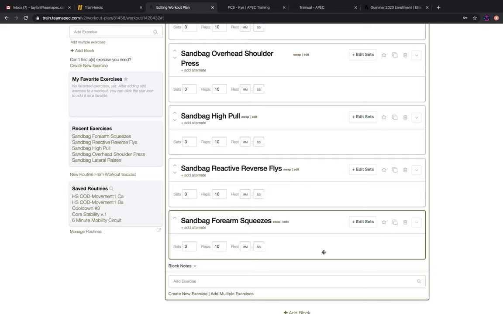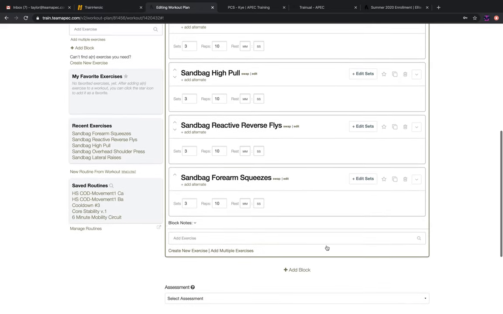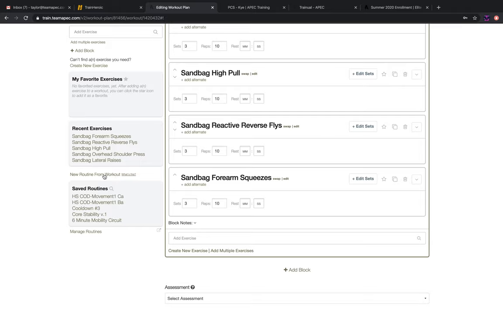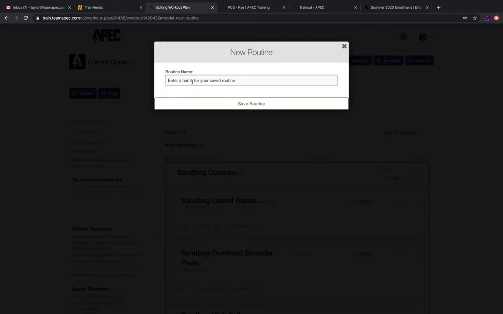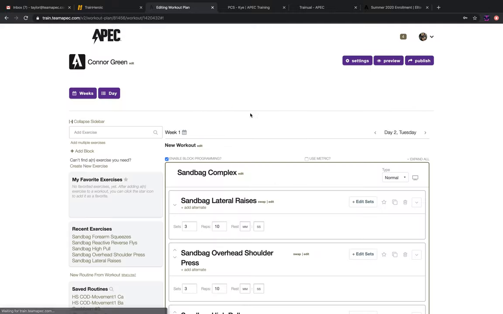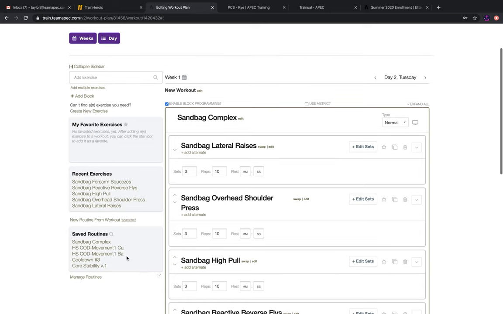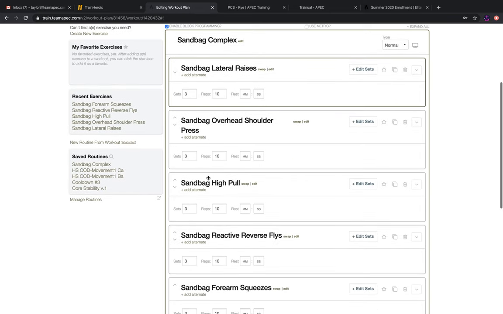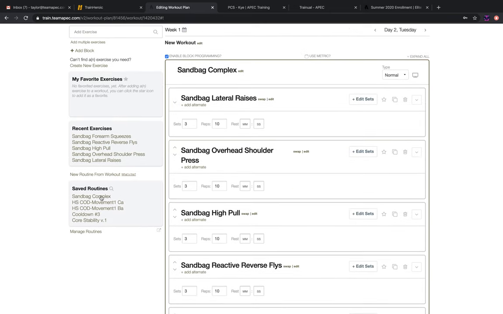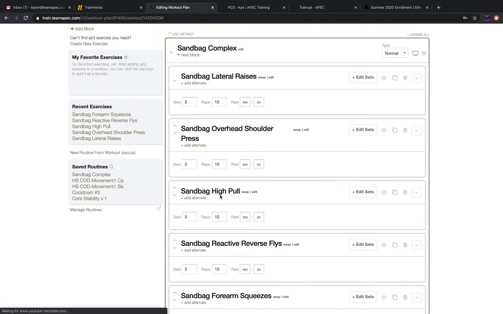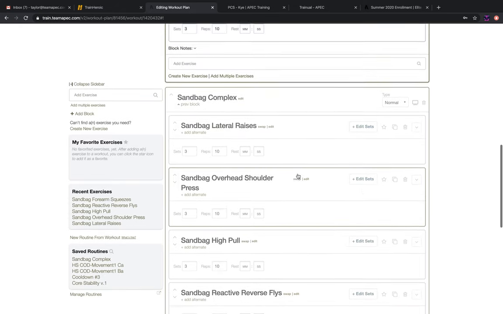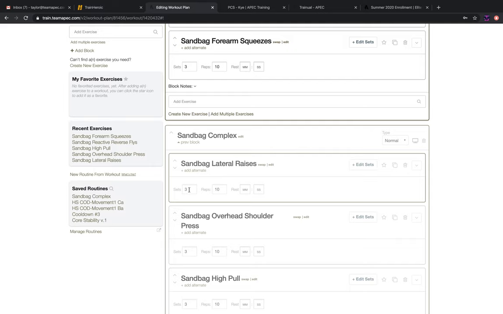So now I got all that here. If you come over here to the side, new routine from workout, right? Enter the name for your save routine, sandbag complex, save routine, boom, right? So now I got sandbag complex here, so see all sandbag complex here, click this button, there's my routines that Kai talked about, there's that sandbag complex added in. See, 3 sets, 10 reps.